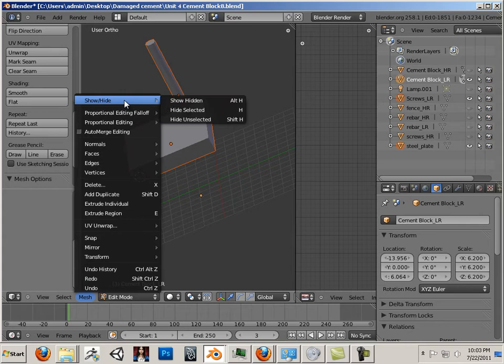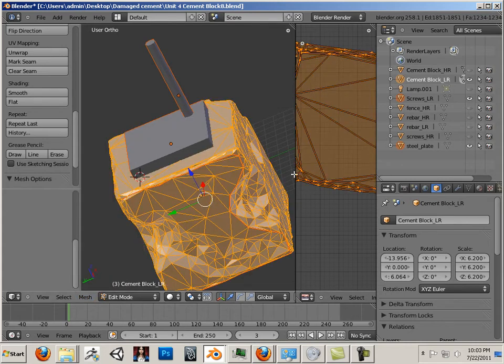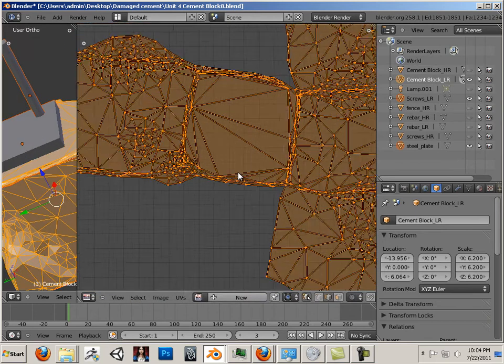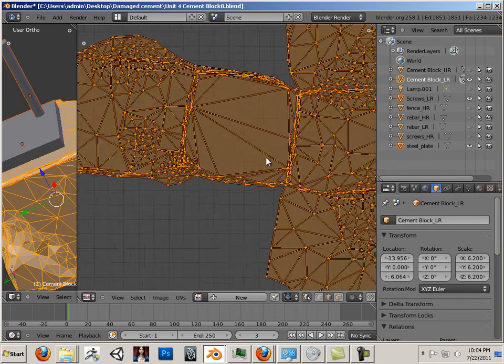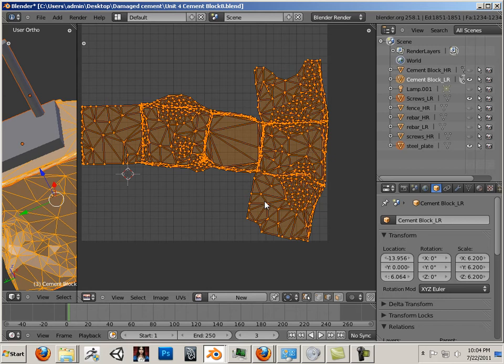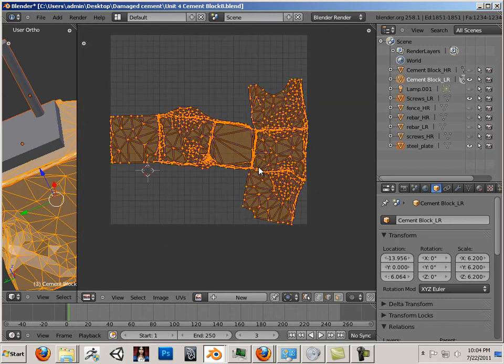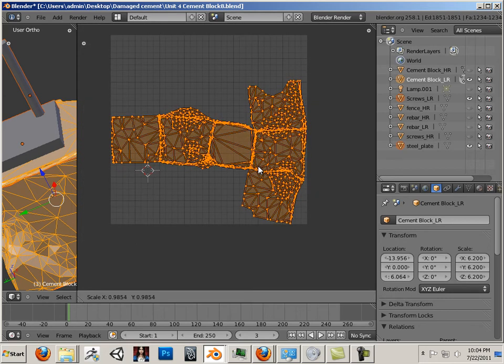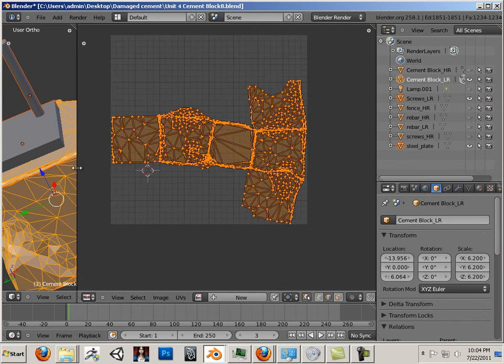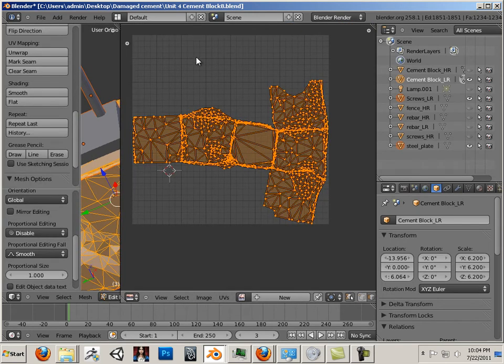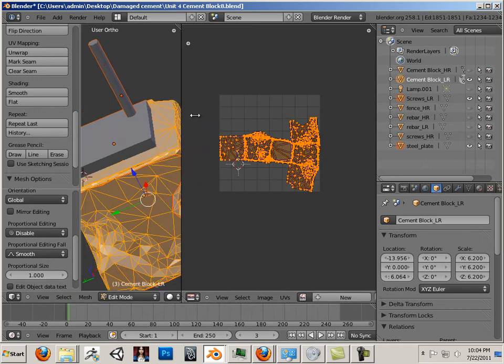Mesh, show, hidden. There we go. So I got this. I'm just going to work around this idea right here. This does take up a lot of room as far as my UVs go. I'm just going to scale it just a little bit so it's not touching the outside wall. And then I'm going to get all my other things to be up here in this region and then join them all into one object.